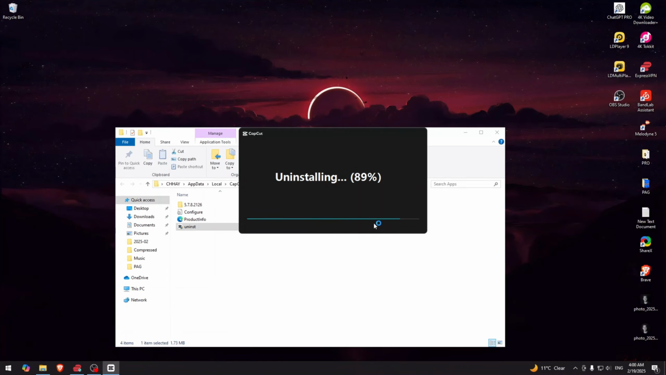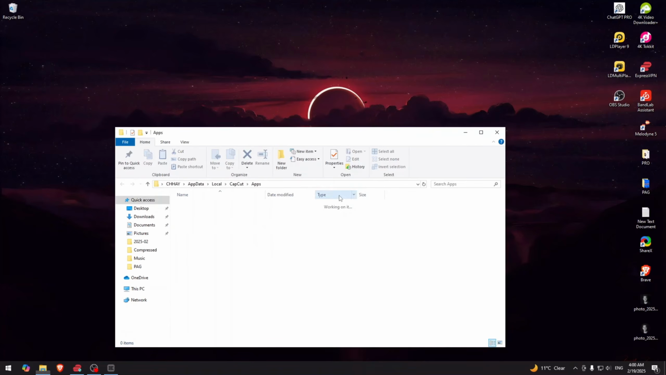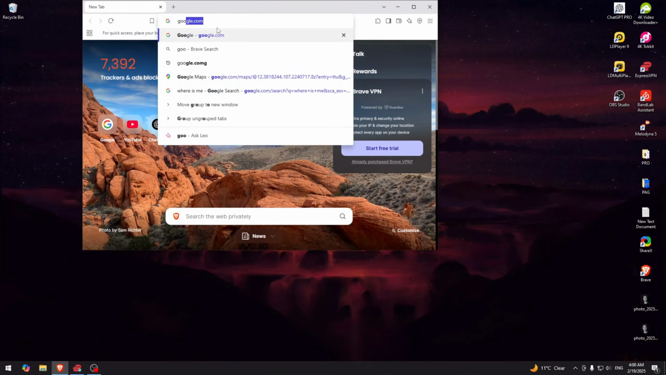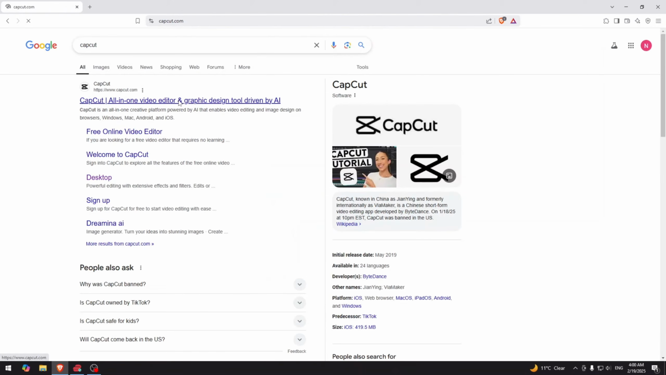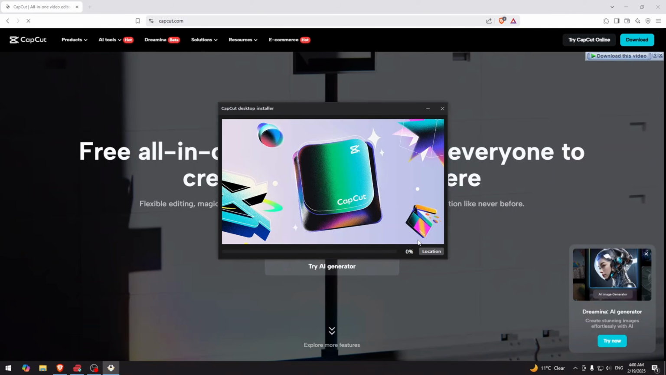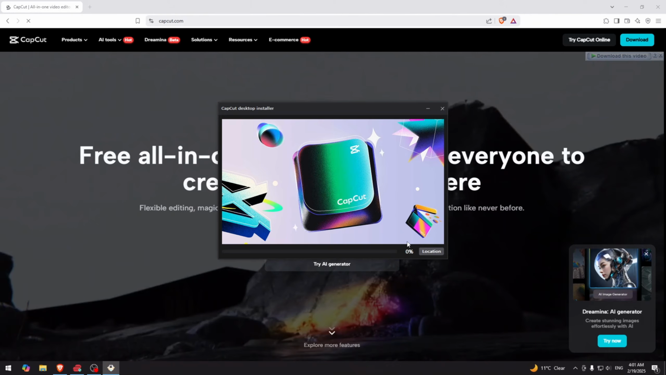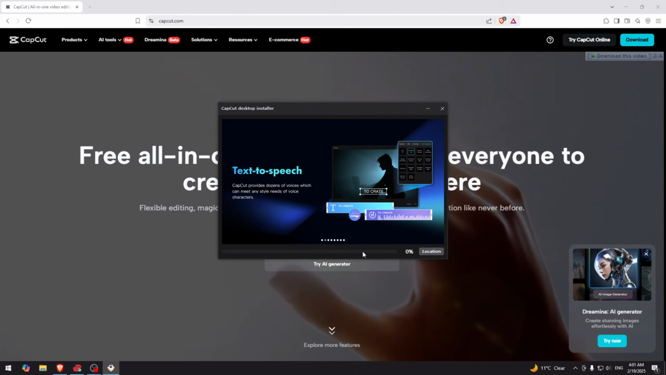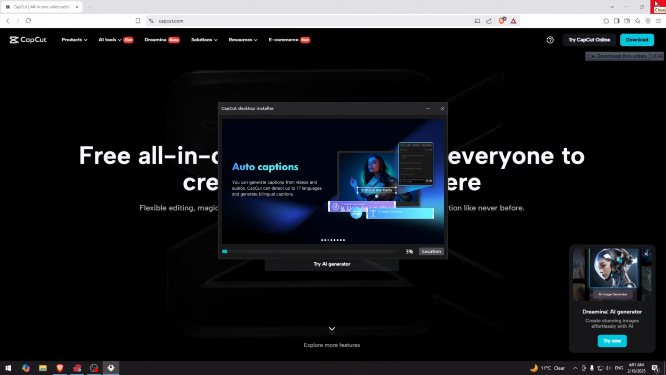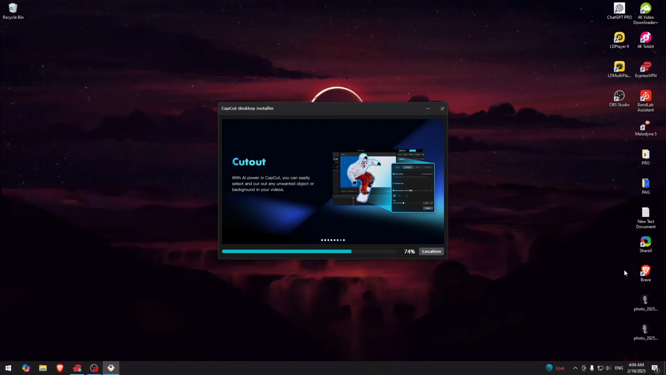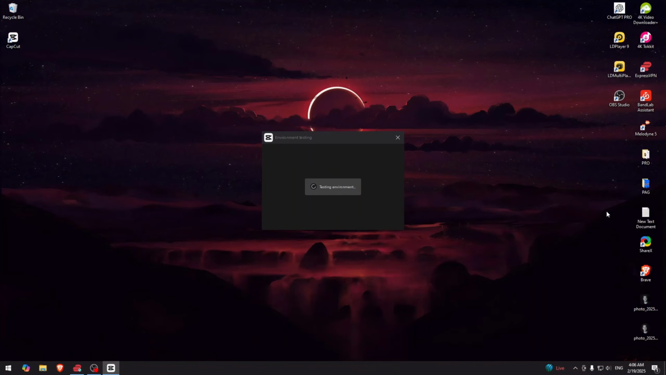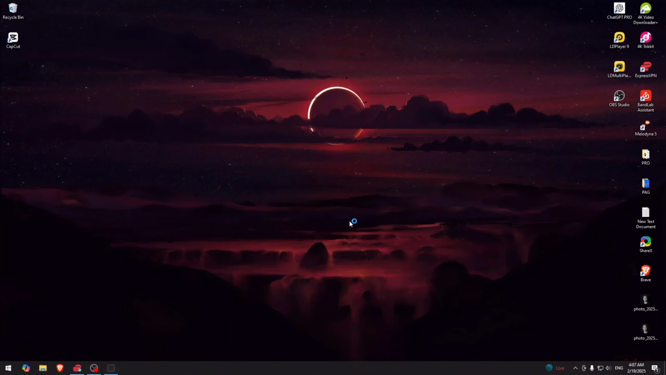Reinstall CapCut. Then now go to the official CapCut website and download the latest version. After you download it, you can reinstall CapCut again. The process may take a few minutes, so I hope everyone can be patient about it. So now click on confirm.